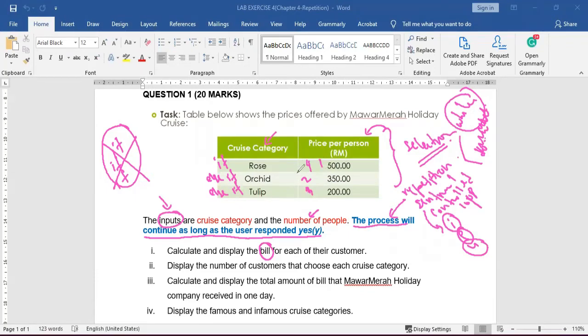So sekarang dia suruh number of customers that choose each. So maksudnya awak kena tambah yang ini menggunakan apa? Running variable. Okay, menggunakan running variable. Okay, so next, calculate and display the total amount of bill that Mawar Merah Holiday Company receives in one day.